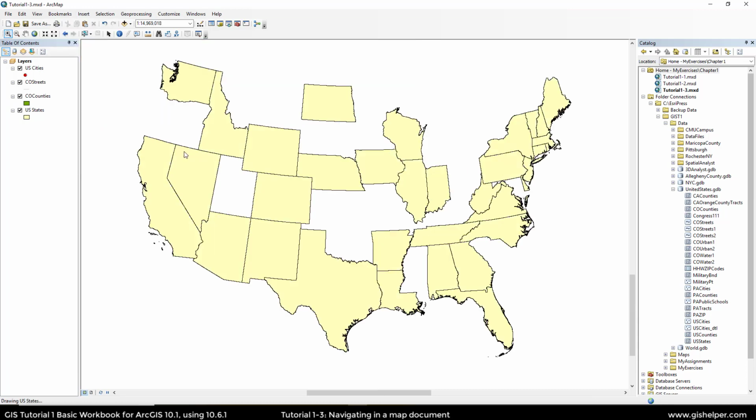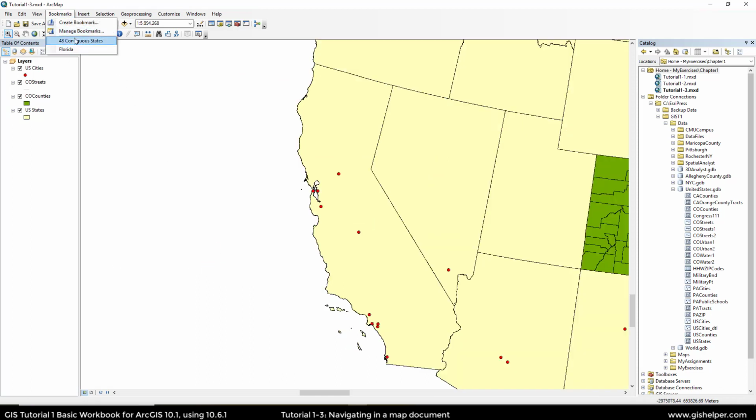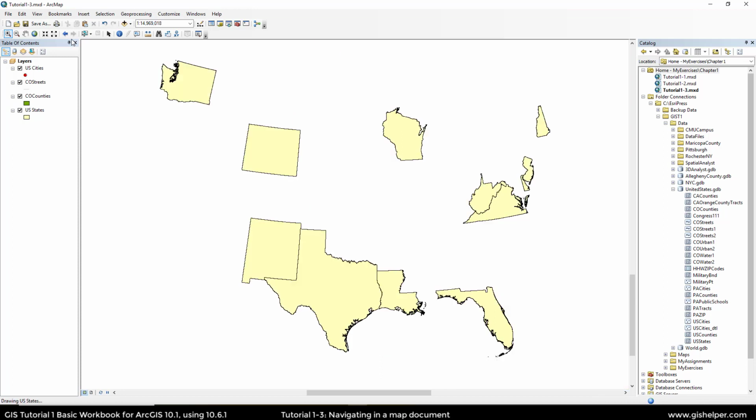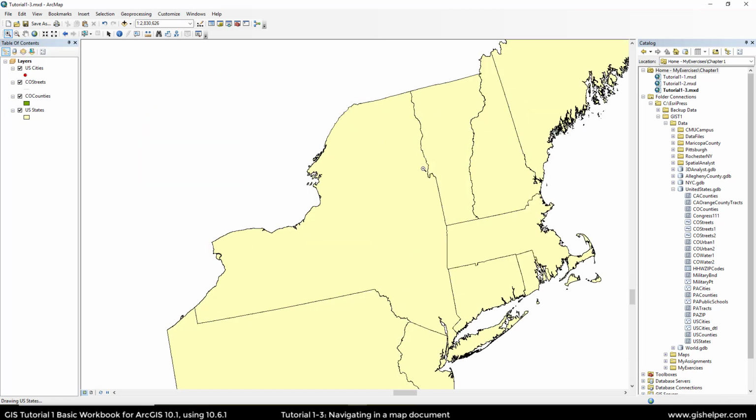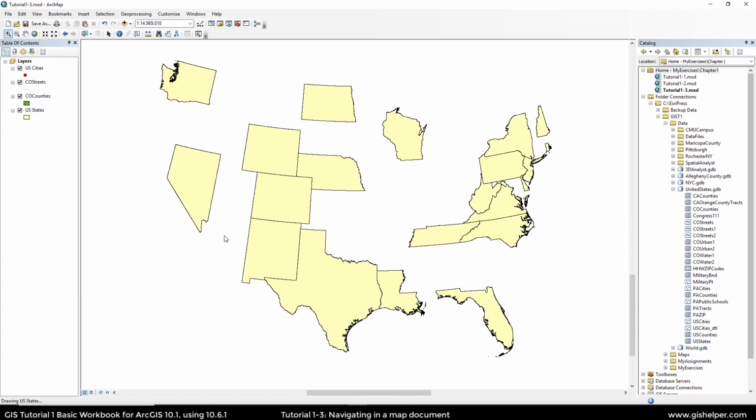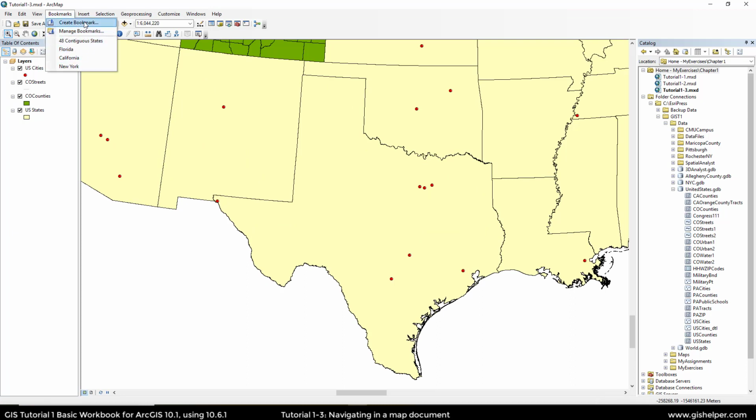We're going to do one for California. So bookmarks, create. Click OK, bookmark, back out, and they want New York and Texas. Zoom back out. And this is our last one.